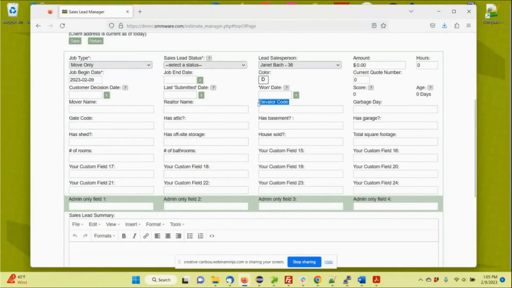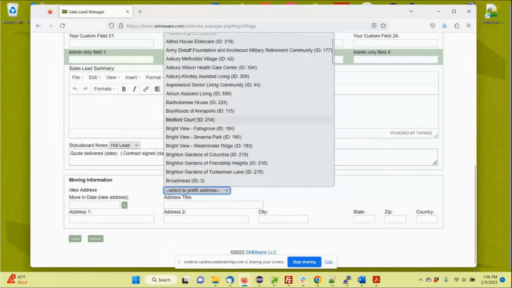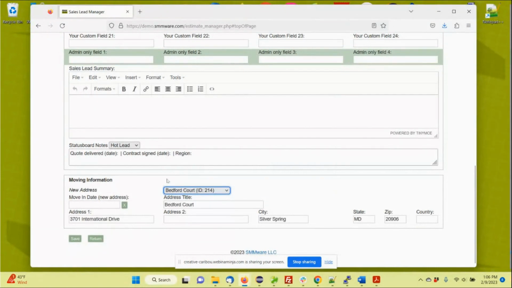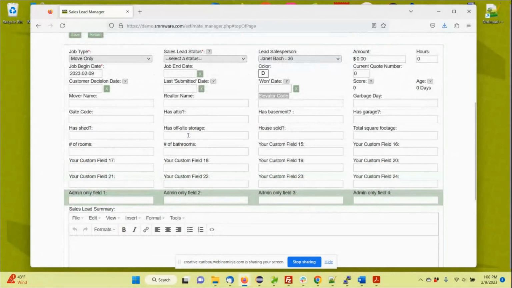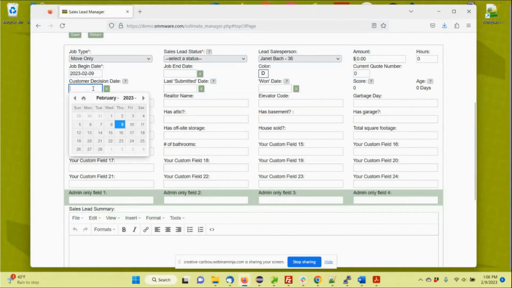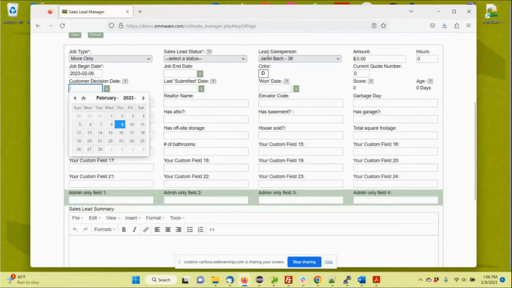These are specific to locations. So for instance, like an elevator code, that is going to change if somebody moves from one place to another, presumably. On this profile, we also have the idea of the drop-down of addresses again. One of the things that we have new, recently added, were customer decision dates, last submitted date, and the won date. And by filling these out, SMMware will create a task that notifies people so they can keep in touch with this particular sales opportunity.